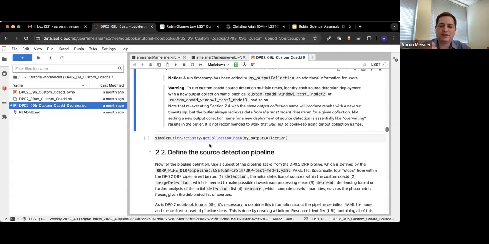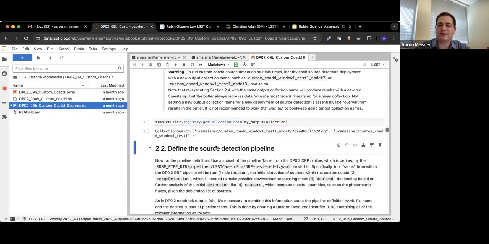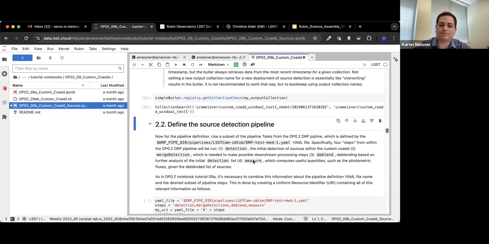And then the other thing we can do to check that what we've done so far makes sense is to look at the chain of collections, as we call it, within the LSST science pipelines for this new butler object we've created. Essentially reading from left to right, you have the output collection that we just defined, which is where we're going to write our catalogs that we newly create interactively just now. And then it also points back to this custom coadd window 1 test 1, which is the inputs essentially. That's where we had written our custom coadd when we did Notebook 9a.